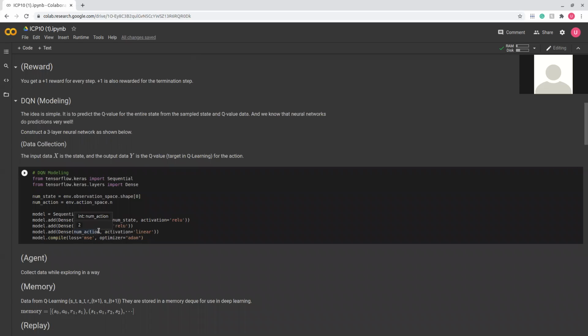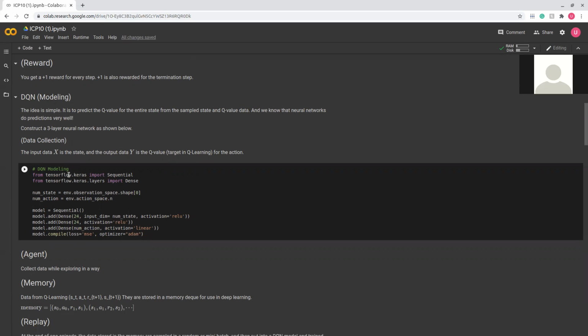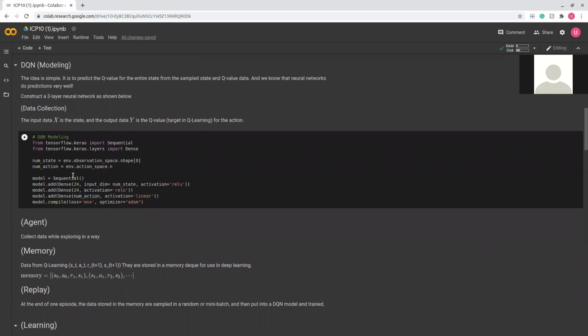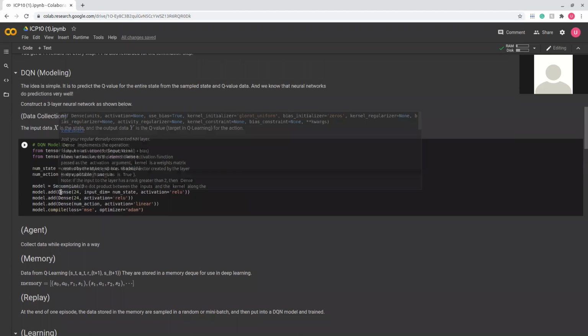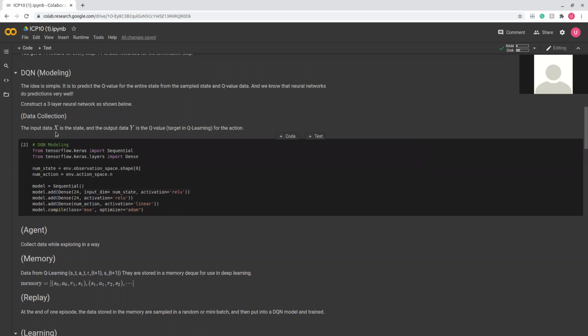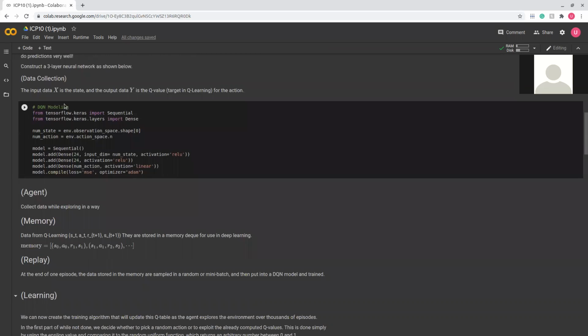Let's go to the DQN modeling. This is the idea: to predict the Q value for the sample state. So we need to predict the Q value. We are using a deep learning model where X is the state, which is our input, and the output Y is our Q value, also called the target value. Here I'm using TensorFlow Keras, importing Sequential and Dense layers, and num_state.